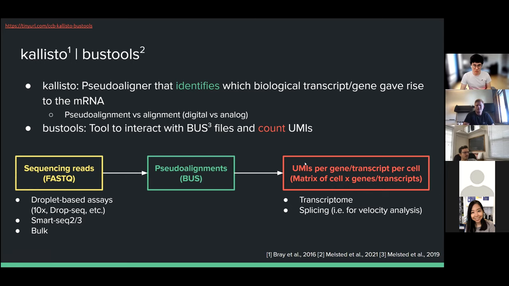And the great thing about this particular pipeline is that it can be adapted for a variety of tasks. The most common would be to do just regular transcriptome profiling, for instance, to profile cells, to figure out what types of cells are present and find out their gene expression signatures.